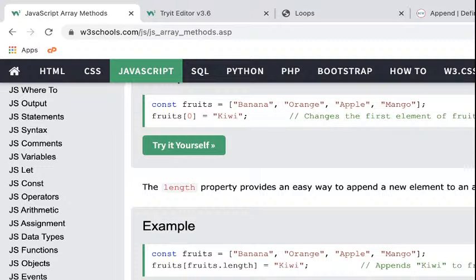but the important stuff is gonna be the 0. Fruits 0 equals kiwi. You change the first element. Fruits 1, fruits 2, fruits 3, fruits kiwi. It's gonna be with practice.